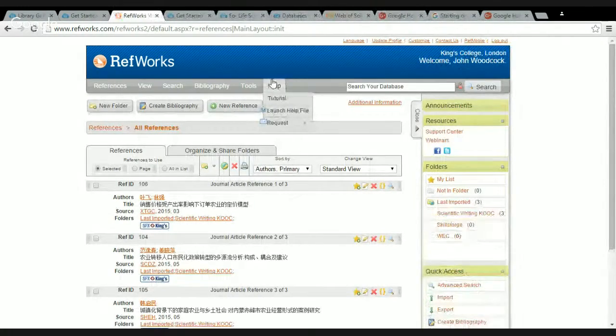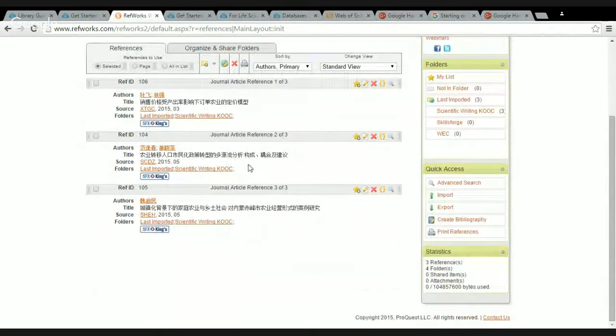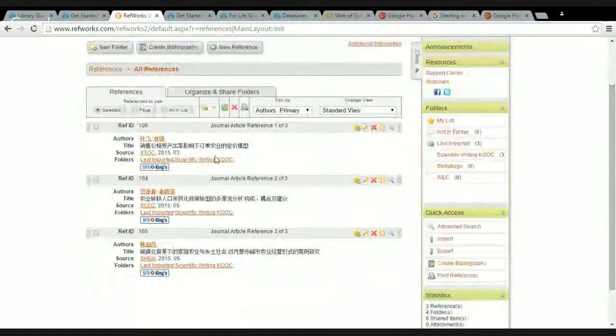And here's my RefWorks account. So if yours is just a blank white screen, that's fine. It's waiting for you to put some references in. I was performing an exercise earlier today, so I have 3 references, 3 Chinese language references that I've imported previously.